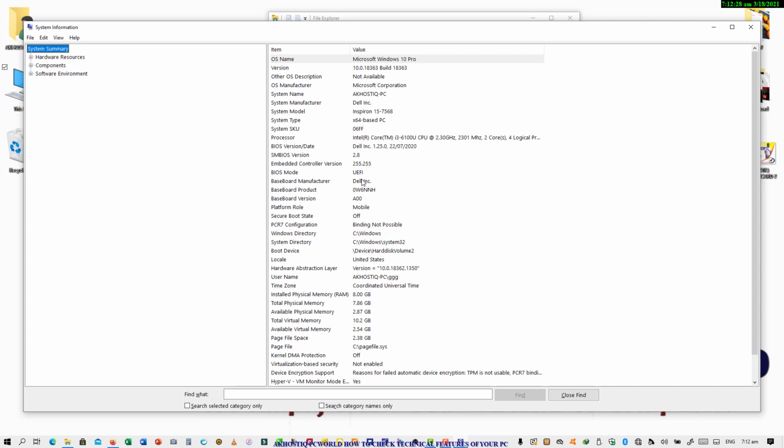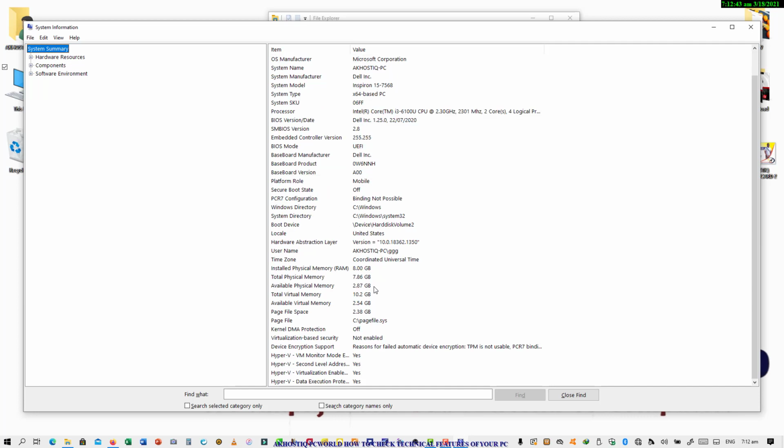Yes, we have the BIOS, the old BIOS type. Continue. Platform role, mobile, so many things you can see. Now, one thing that we'll tackle is the installed physical RAM. That is the physical RAM that is in the machine. That is 8 gig. The total physical memory is the one that is available for us to use.